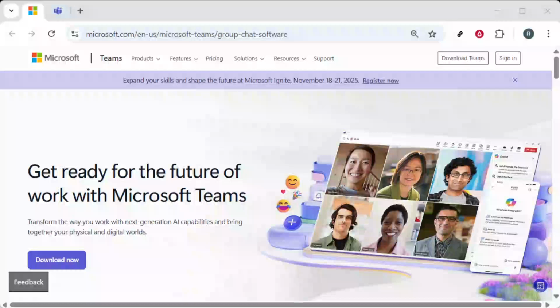In today's video, I'm going to teach you how to create a custom background in Microsoft Teams. This feature is perfect for adding a personal touch or ensuring a distraction-free meeting environment. Let's get started. First, open up your favorite web browser and head over to Google.